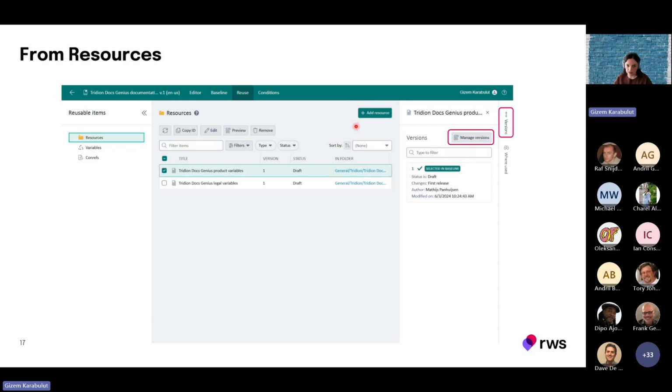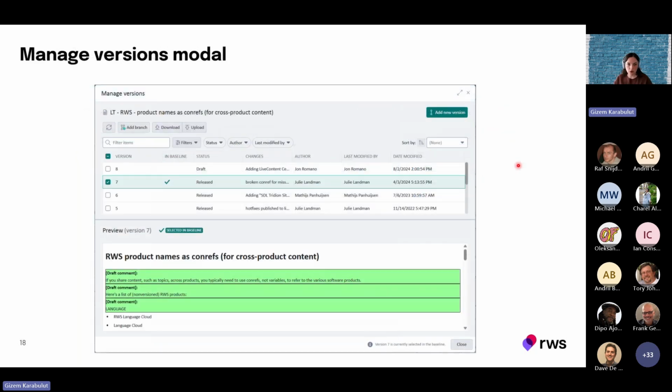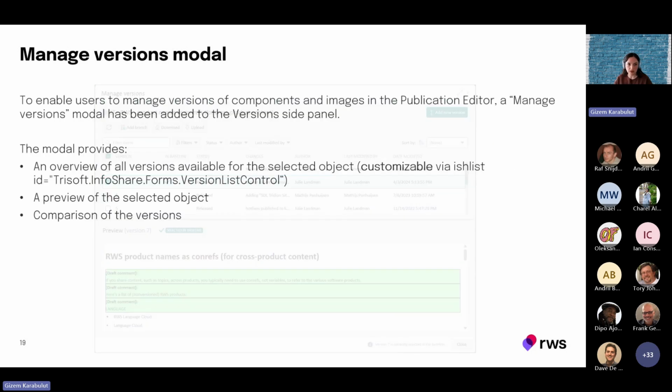Also, it exists under the reuse, so that the user can manage versions of the resources from there. So when they click the manage versions button, the modal opens. So that modal lists the versions and enables the user to preview the content and compare the content. Also, we have the action buttons that I will explain in a minute.